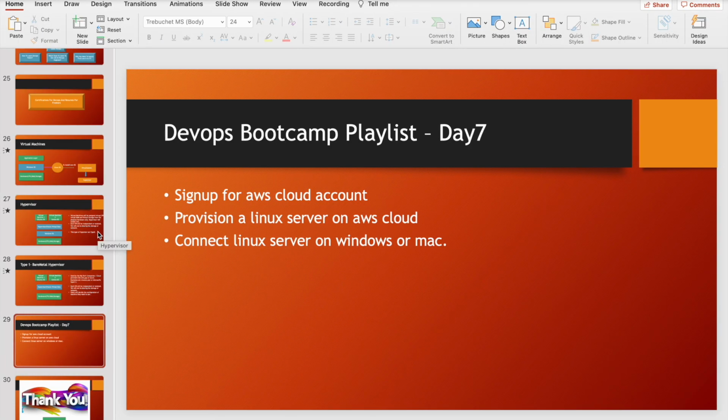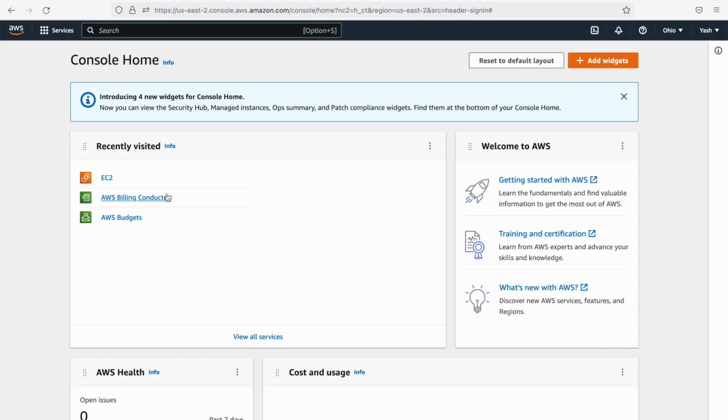I hope till this point you are very clear, and we will get into the next topic, that is how to provision a Linux server on AWS Cloud. So once you have created your account in AWS Cloud, we will sign in to the AWS Cloud and we will land on this particular page. And here we will start creating our Amazon EC2 instance.